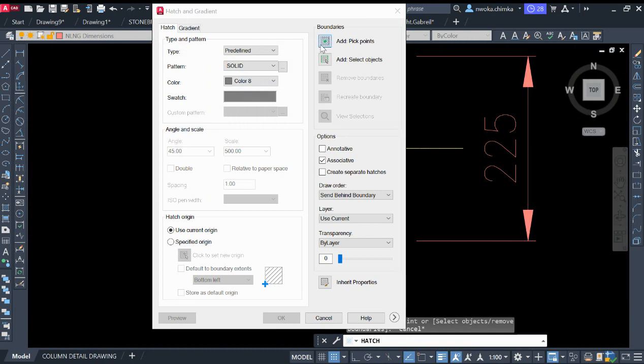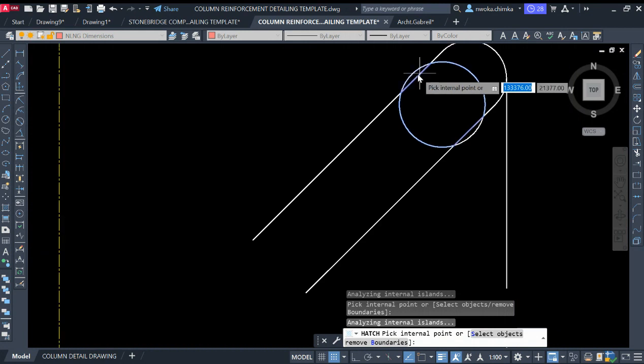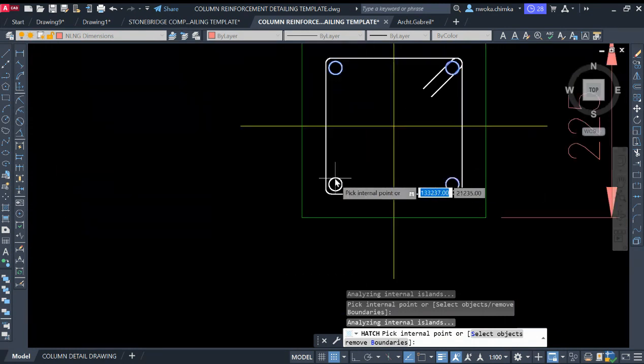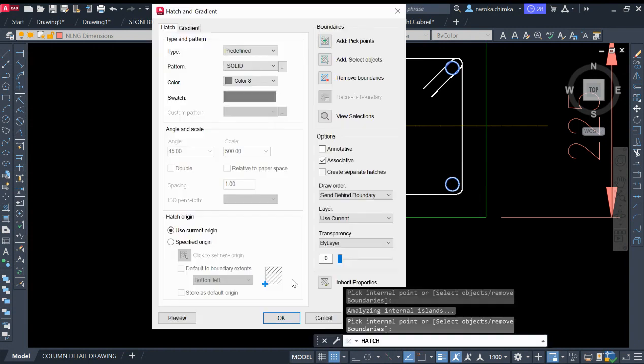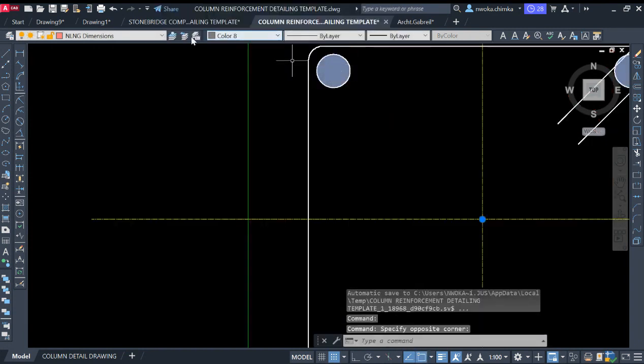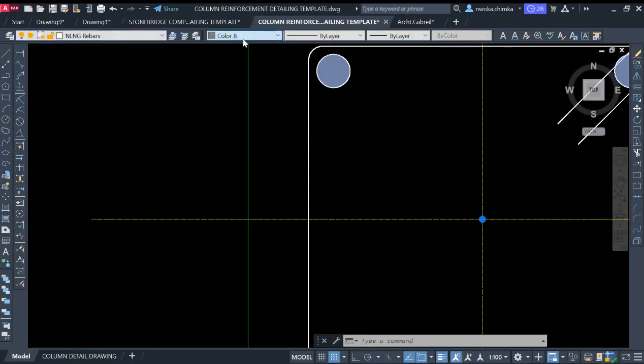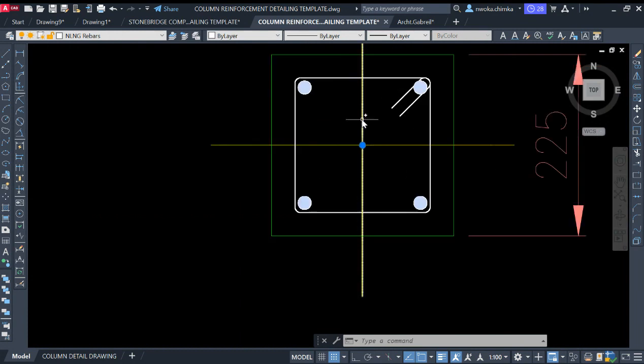Okay, and hash inside this place right now. Hash here. Hash these points. Hash these places. Hash here also and here, and enter, and then just say okay, and then we can change this color to rebar color. Where is rebar here? Okay, rebar color, yes. Then change this to by layer, and this is what we now have.